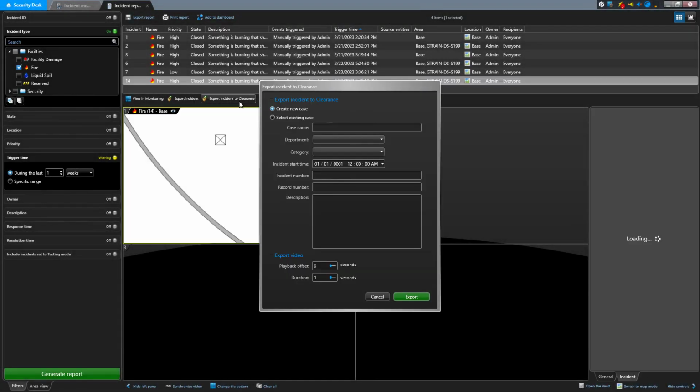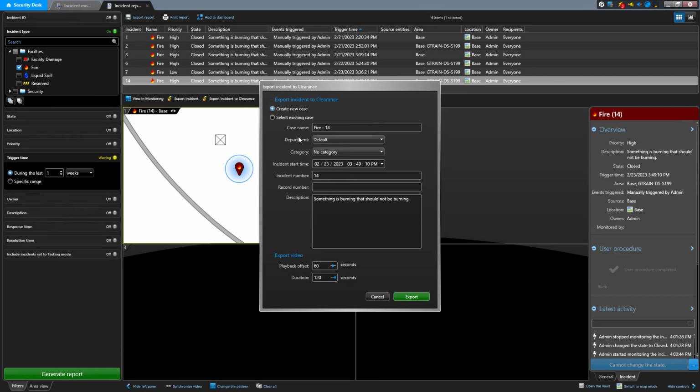Once you've chosen to export the incident to Clearance, you can either create a new case to send the files to, or select an existing one to update. If you choose to create a new case, the first field you will have is for the case name, which takes the incident name and ID by default but can be modified.